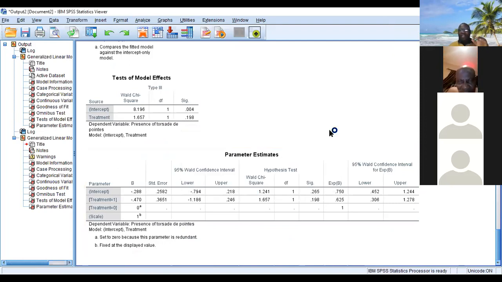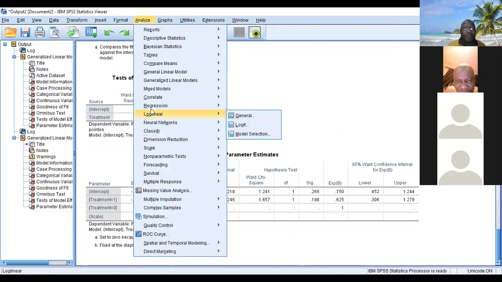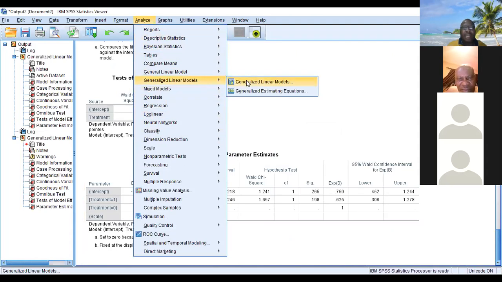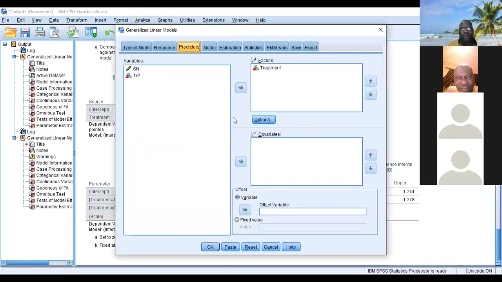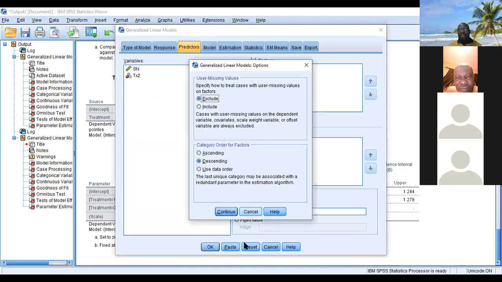But there's something I did there. If you look at it, there's something. Okay, let me go back. I want to show you something. If you are going to analyze a generalized linear model, under the predictor, when you put in the treatment and now come to options, that was what I was searching for, what really happened.